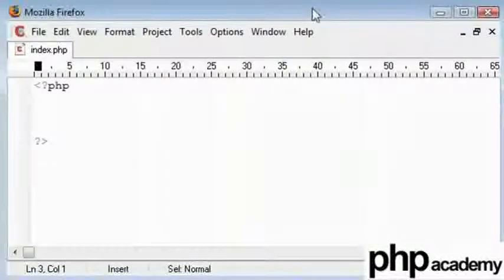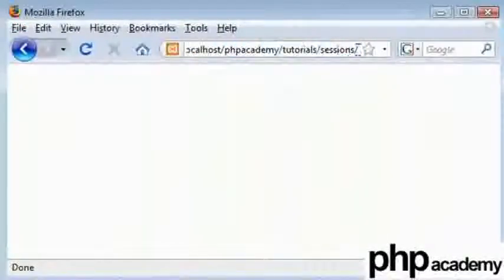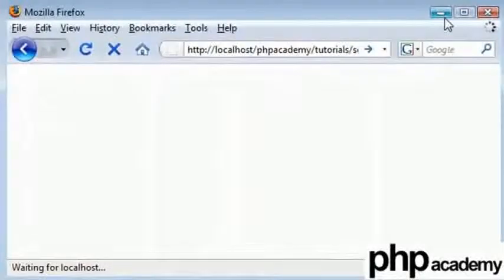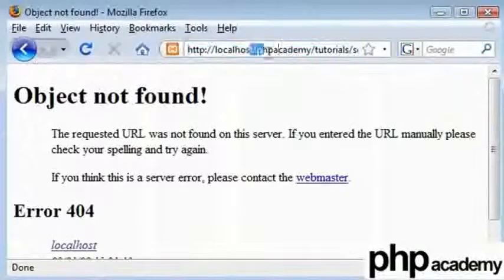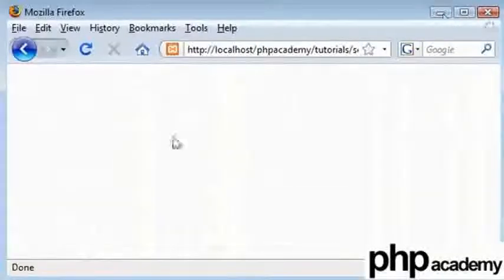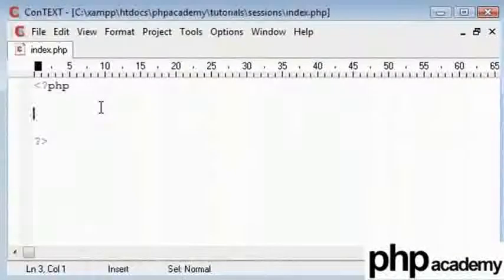Or you might have seen in a browser URL something like this. I don't remember the name. Something equals and a lot of numbers and alphabets as well. So basically sessions are very similar to cookies. However, they are not stored for a long period of time, only until the user closes the browser. Okay, so sessions are different.